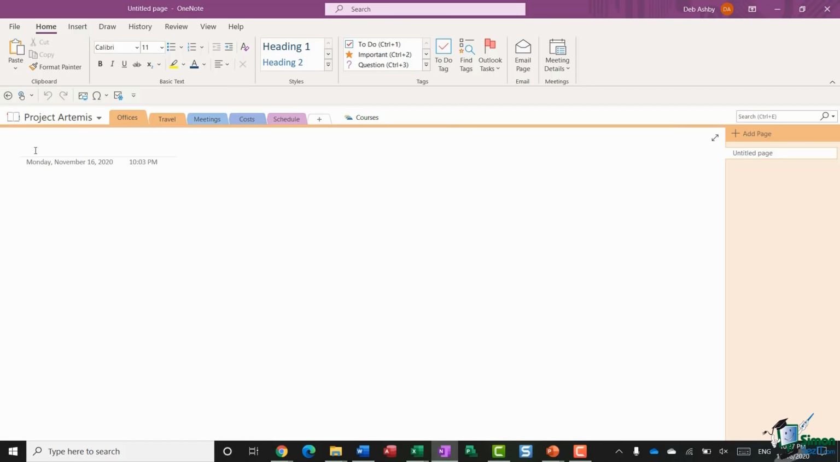So my first page in this section is just going to be called Overview. So I've clicked my mouse just above where we have the date and time, and I've typed in the word Overview, and you'll see as soon as I do that, over on the right-hand side, the page is now renamed.